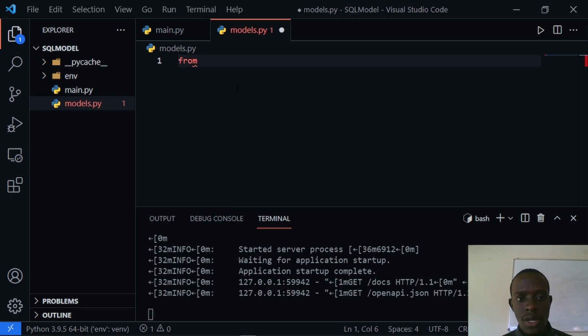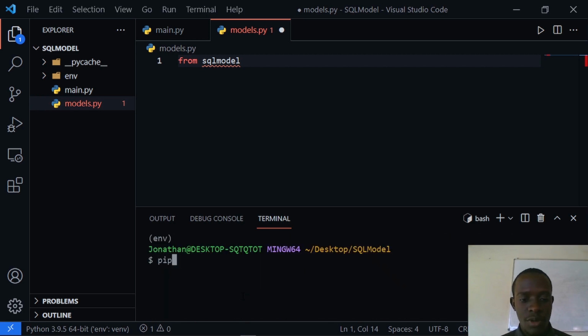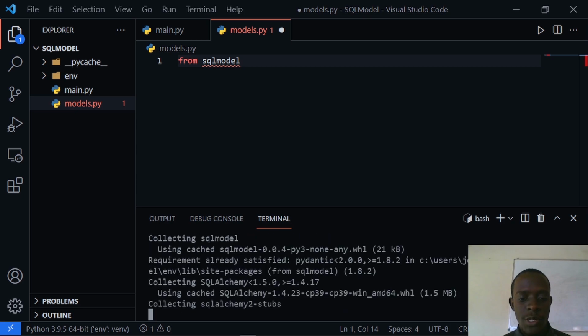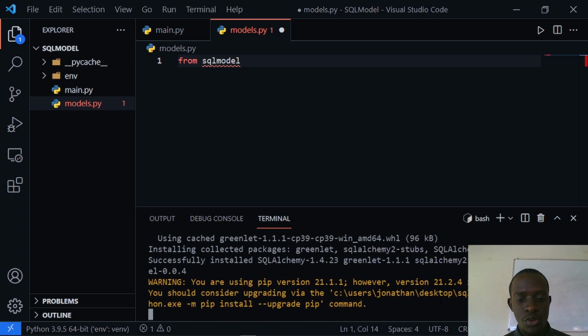I'm going to import from SQLModel. We haven't yet installed this, so let me go ahead and install it. Installing SQLModel is as simple as saying pip install sqlmodel. This is going to install SQLModel within our virtual environment. As you can see right here, it depends on both Pydantic as well as SQLAlchemy.